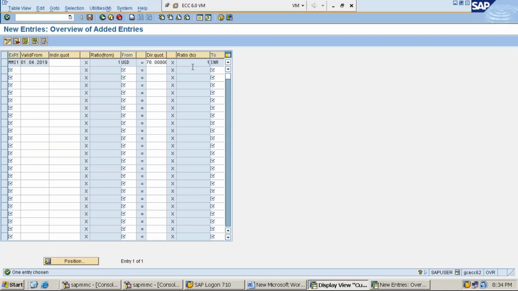Where have these numbers been picked up from? Last, in OBBS, we gave the ratio from and ratio to. We maintained 1 in the from column and 1 in the to column in the earlier step. From that earlier configuration, the system has picked up this and filled up ratio from and ratio to.